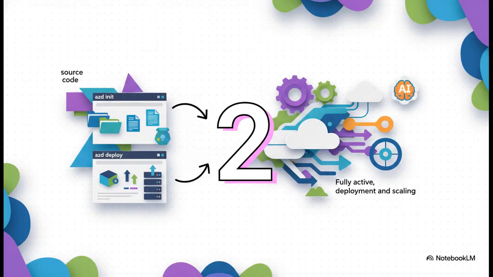Honestly, the most crucial number to remember here is 2. If you're using the Azure Developer CLI, AZD, it now takes exactly 2 commands to go from source code to a fully active, secure agent. You just run azd init to get your configuration files, and then azd deploy to handle the packaging, the upload, and the deployment. That's it. No crazy curl commands, no messy token management, just 2 simple commands, and you're live.